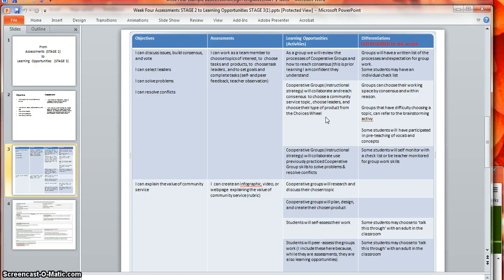Then the next thing I'm going to have them do is to work in cooperative groups. That's an instructional strategy. In their group, they're going to collaborate and reach consensus to choose a topic. What's their community service topic? They're going to choose their leaders of the group, and they're going to choose the type of products from a choices wheel.